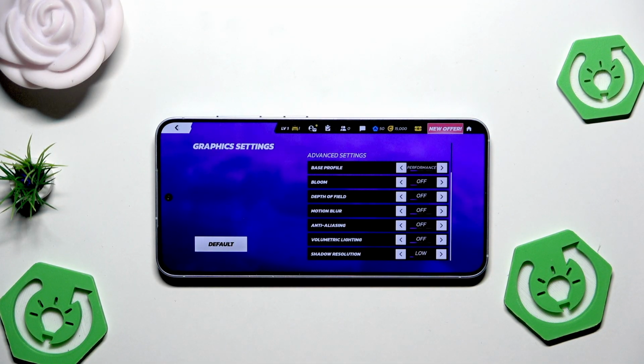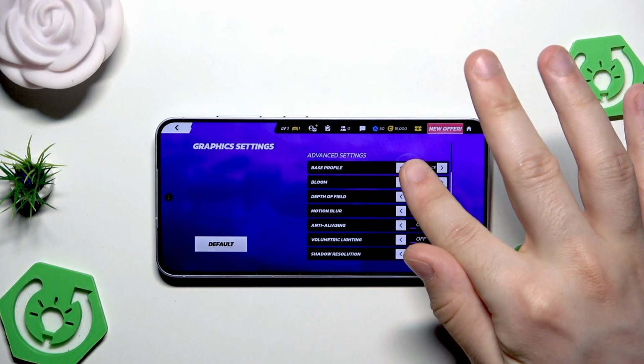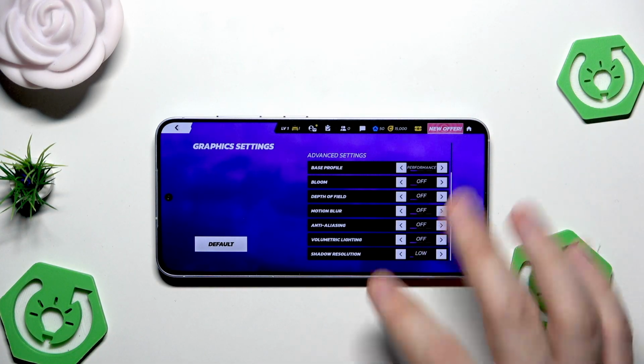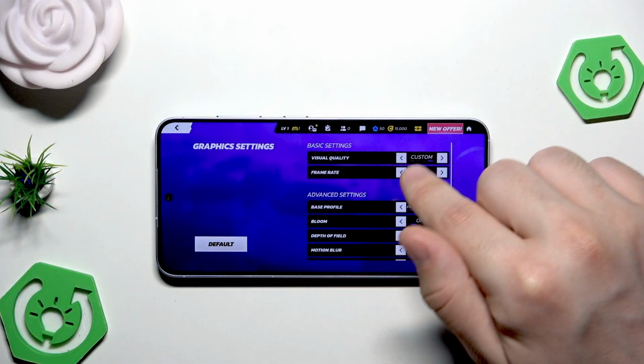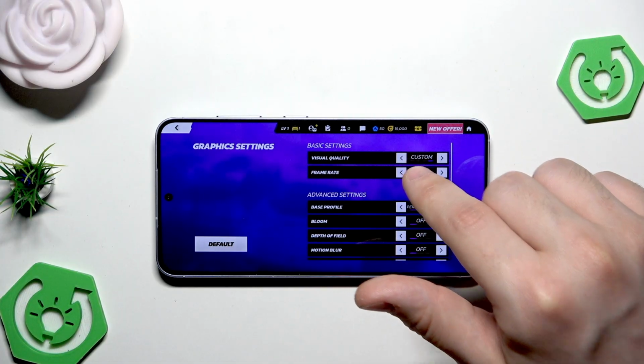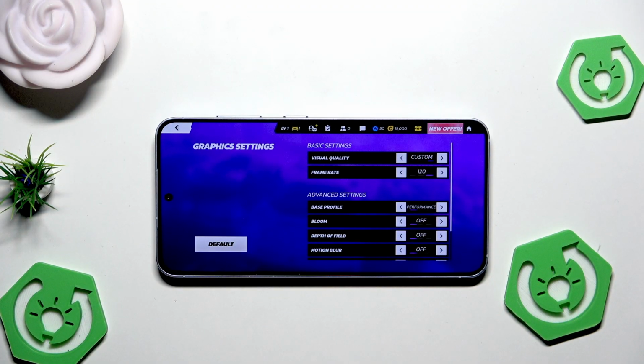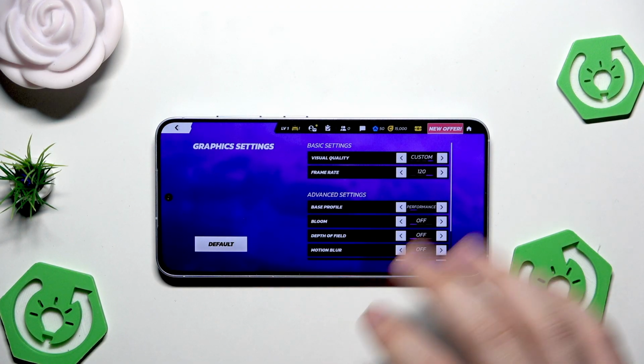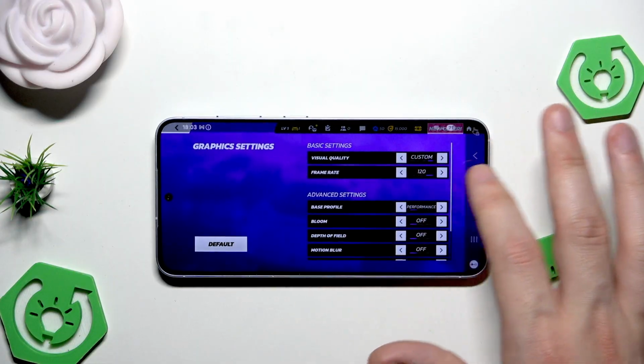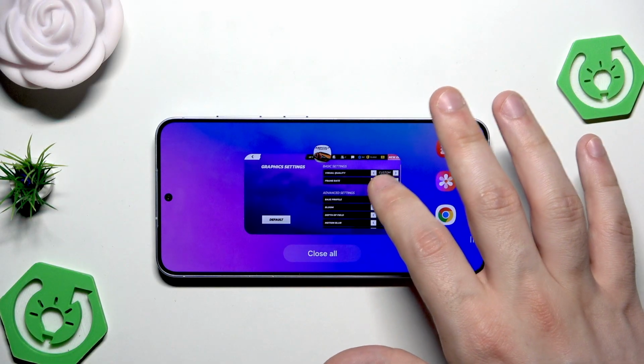Of course, if you want to do the opposite thing, I mean you want the highest quality possible, simply boost all those things into maximum. And here is the visual quality. Let's set it on the quality. So that's when it comes to the Asphalt settings in that game.